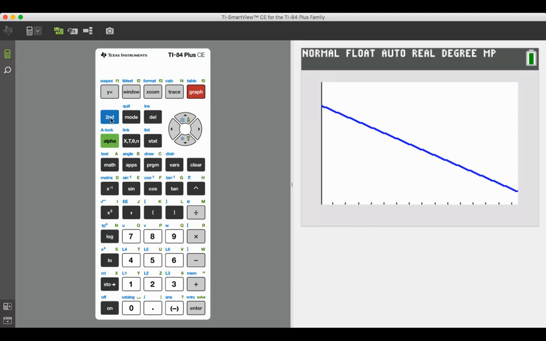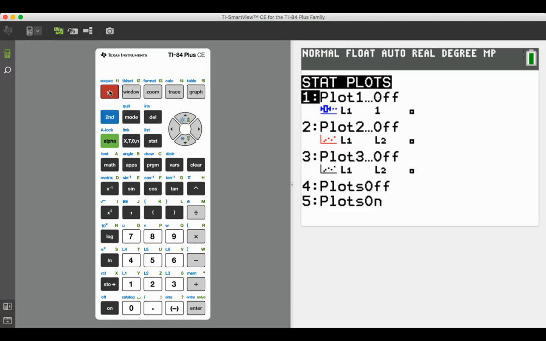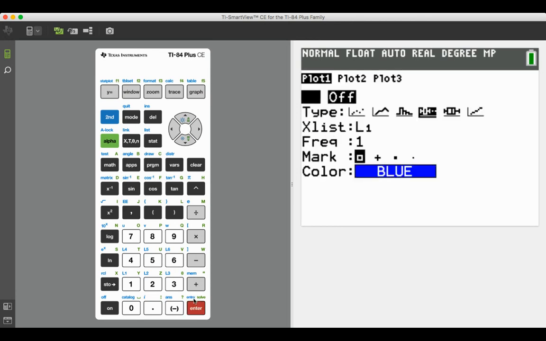So what you want to do is go to second, y equals, because that'll pull up the stat plots menu. And you want to make sure stat plot 1 is on. So I'm going to hit on. Last time I used stat plots, I made a modified box plot, but this time I want to scroll to that first blinking one, and that is a scatter plot.